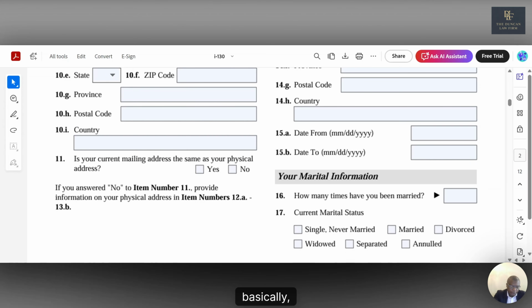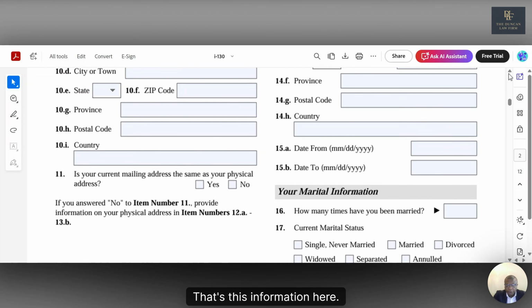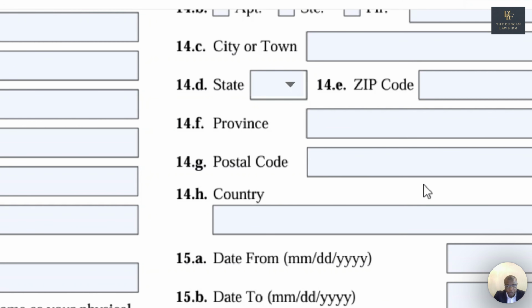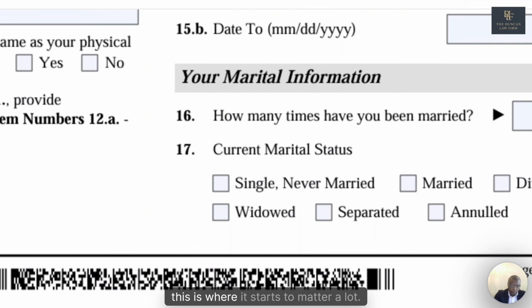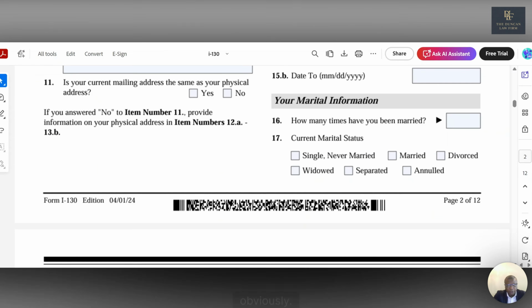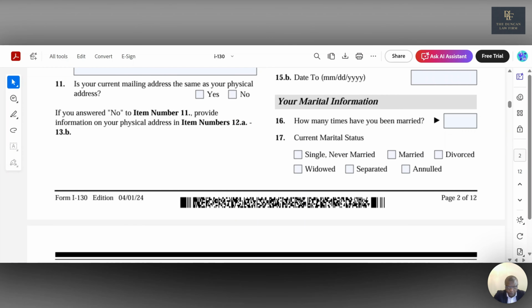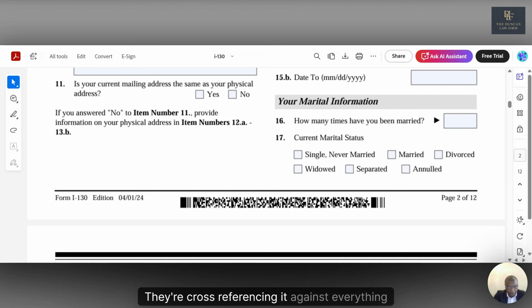14 through 16, basically date of birth, city and country of birth. That's this information here. Country of citizenship, standard biographical information. You'll add all that information in there. Marital status. This is where it starts to matter a lot. If you are filing for your spouse, your marital status here needs to be married, obviously. But here's what the adjudicator is doing with this information. They're cross-referencing it against everything else in the file.